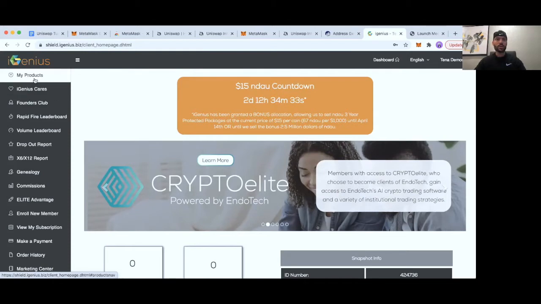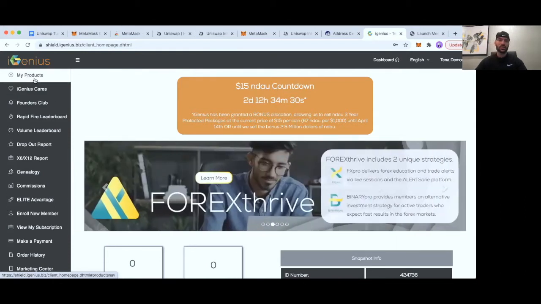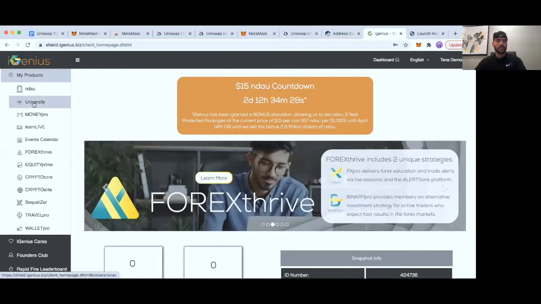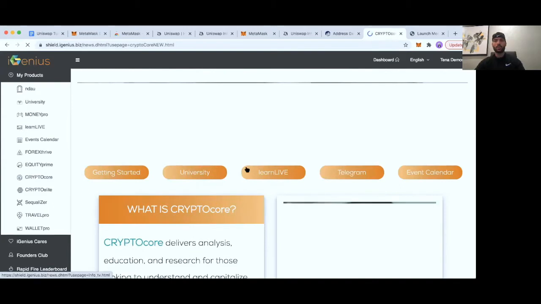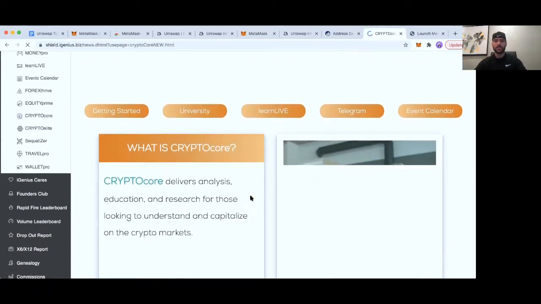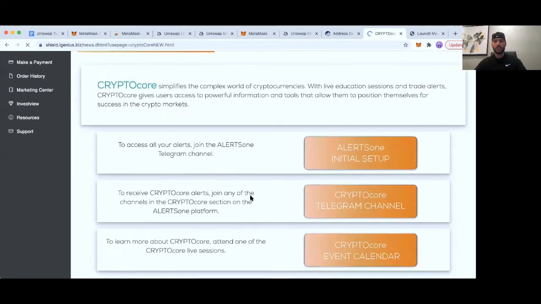All right, so moving forward, we're going to go into our back office here. Once you log into iGenius, go to My Products. As you can see, there's a bunch of different products here that we have to choose from. We're going to get started in my favorite space, so just go ahead and click Crypto Core. It does not matter which of these areas you choose because it's going to bring us to the same alert setup anyway, and I'm going to show you how to do that. Once you go into Crypto Core, for example, you're going to click on Alerts 1 Initial Setup, and it will bring you to Telegram asking you if you want to open that channel. So click yes, I want to go ahead and open that channel.